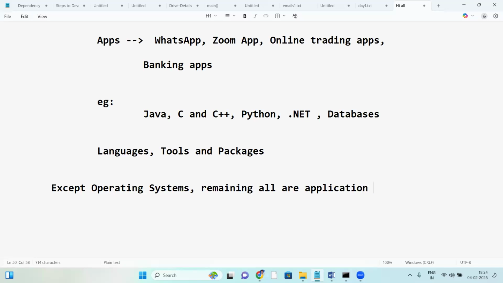Except operating systems, the remaining software is application software, whatever software we may be using for testing purposes. Testing software, some tools, some languages, all of them, except operating systems, are application software.